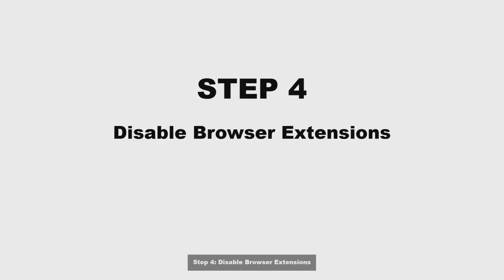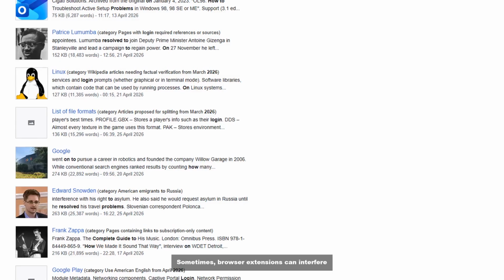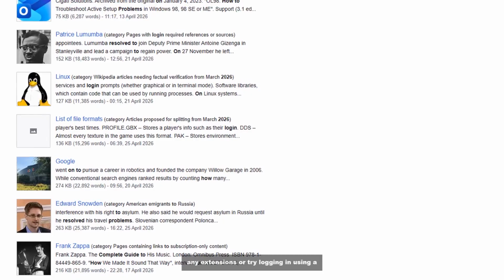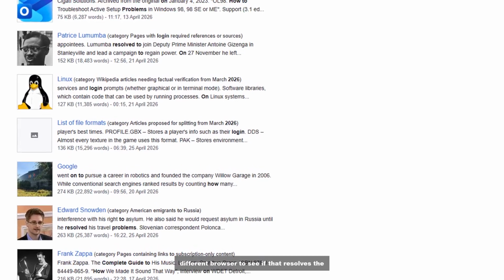Step 4. Disable browser extensions. Sometimes browser extensions can interfere with the login process. Temporarily disable any extensions or try logging in using a different browser to see if that resolves the issue.